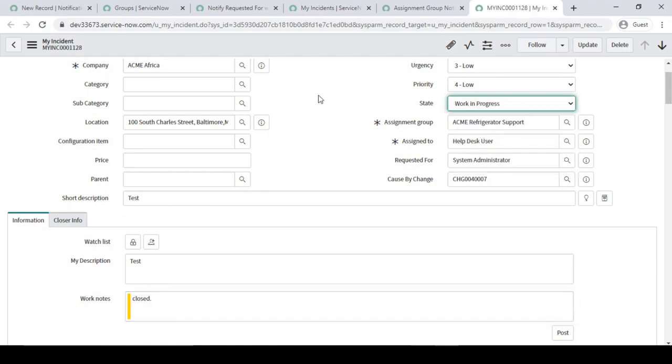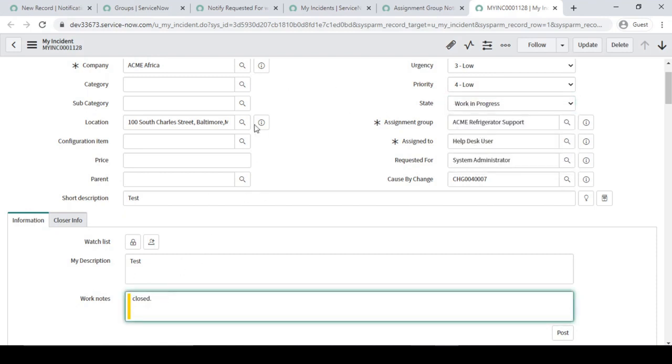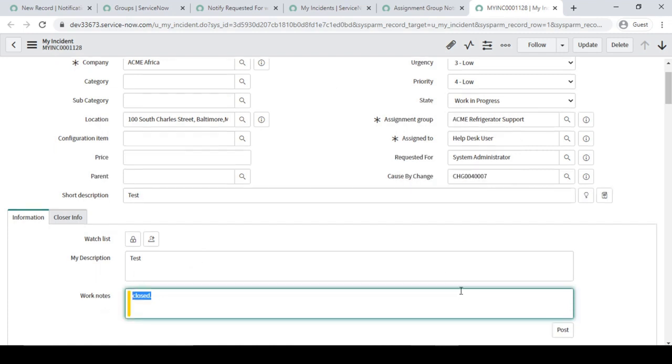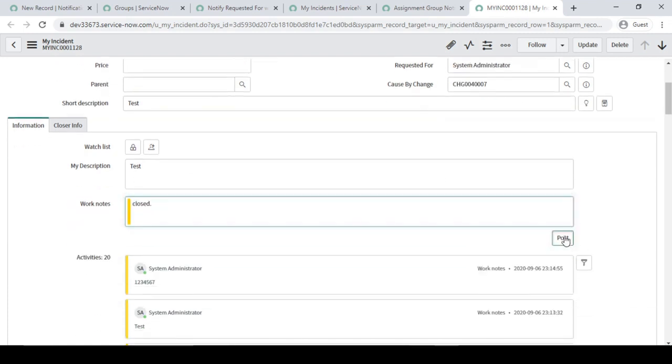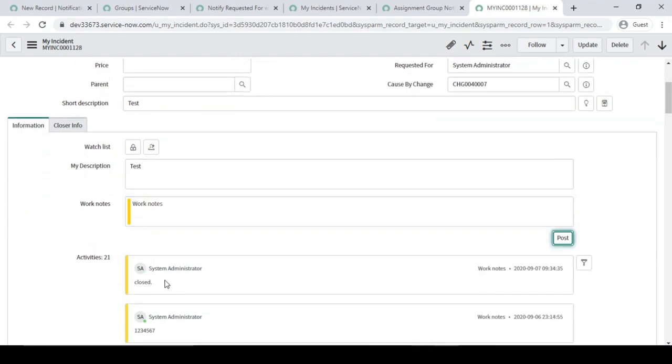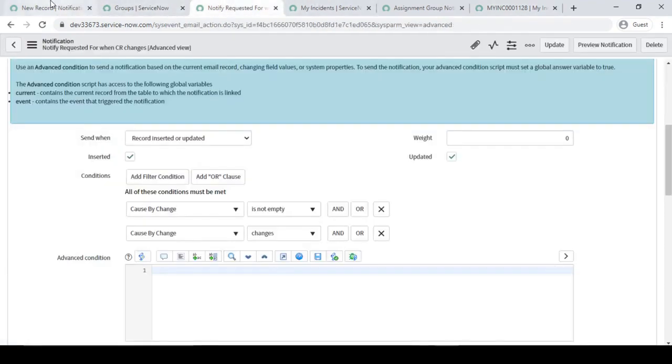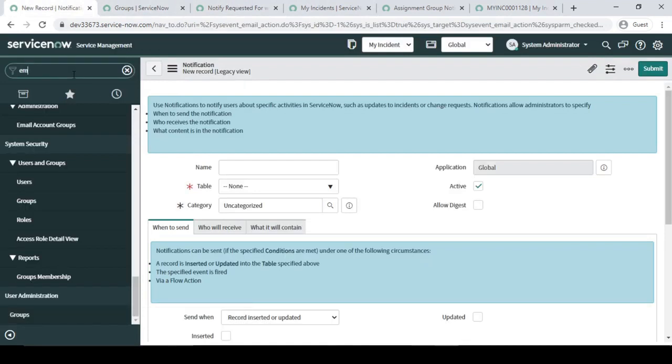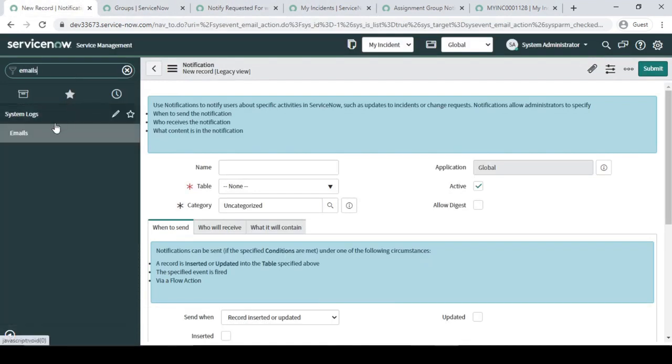Let me show you. I have already done it, so I'm just going to add a comment in the work note over here and post it. Now the incident has been commented, so in the email logs, one email should be triggered.